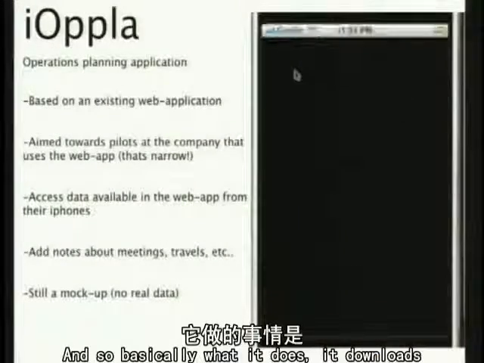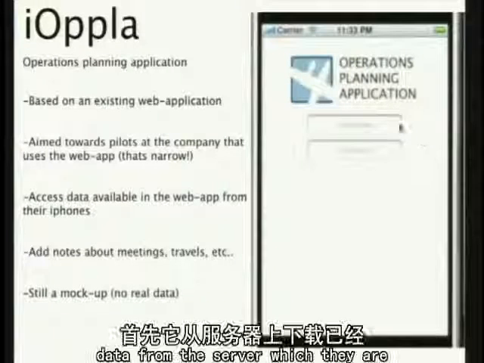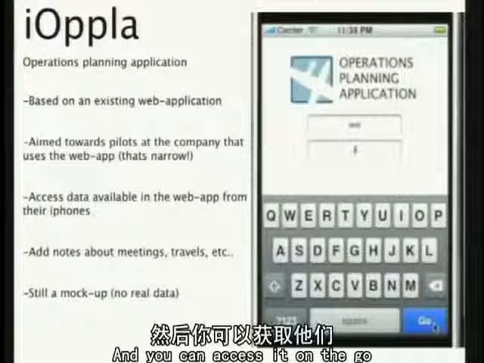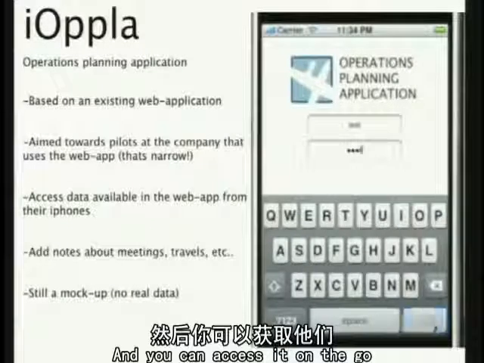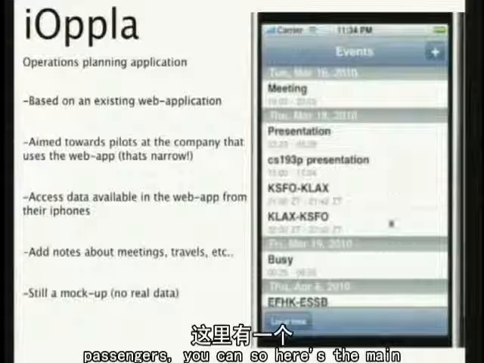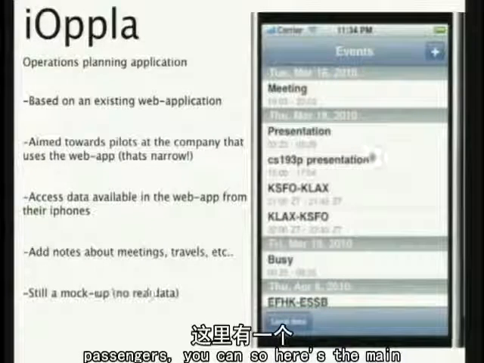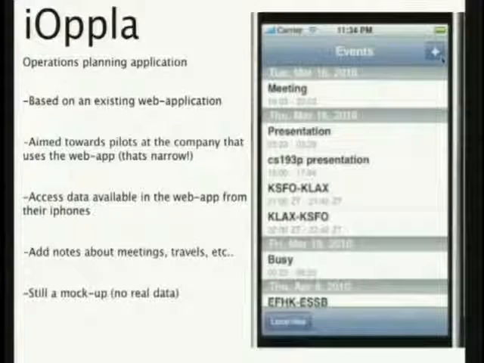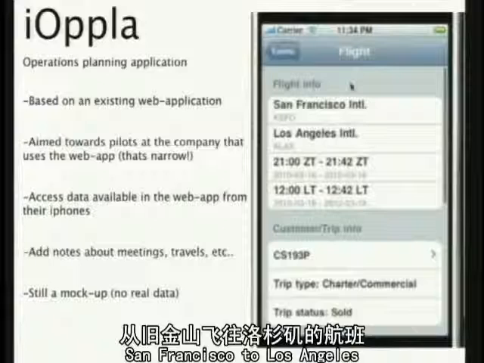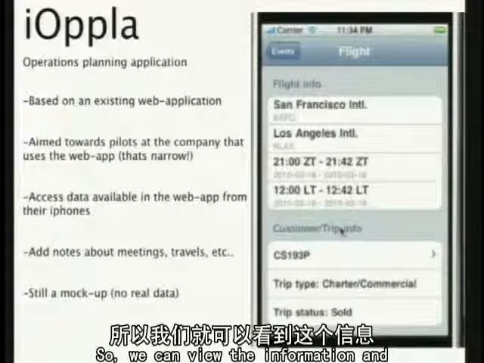So basically what it does is that it downloads data from the server, which they have already added, and you can access it on the go. For example, if you need to contact your passengers, you can. So here's the main view of the upcoming events. We have one flight today from San Francisco to Los Angeles, so we can view the information.